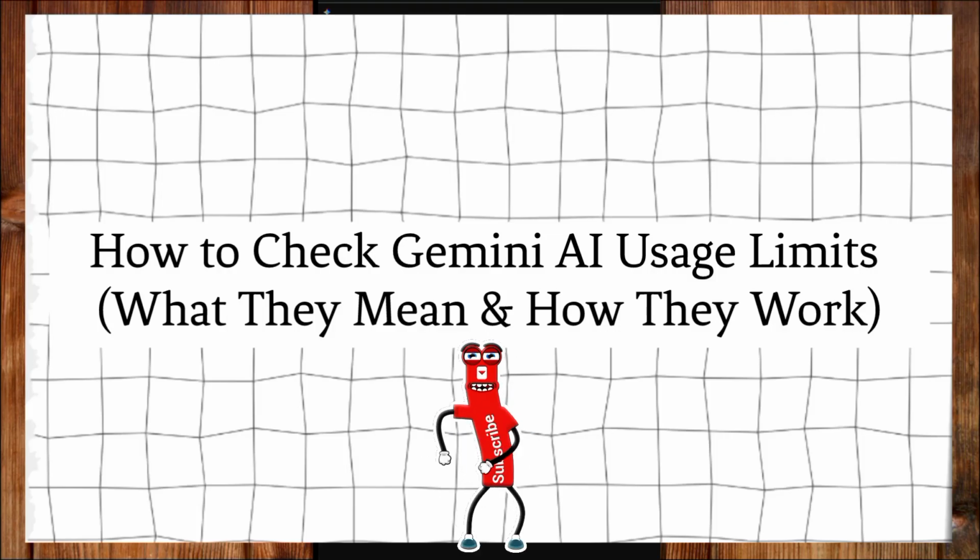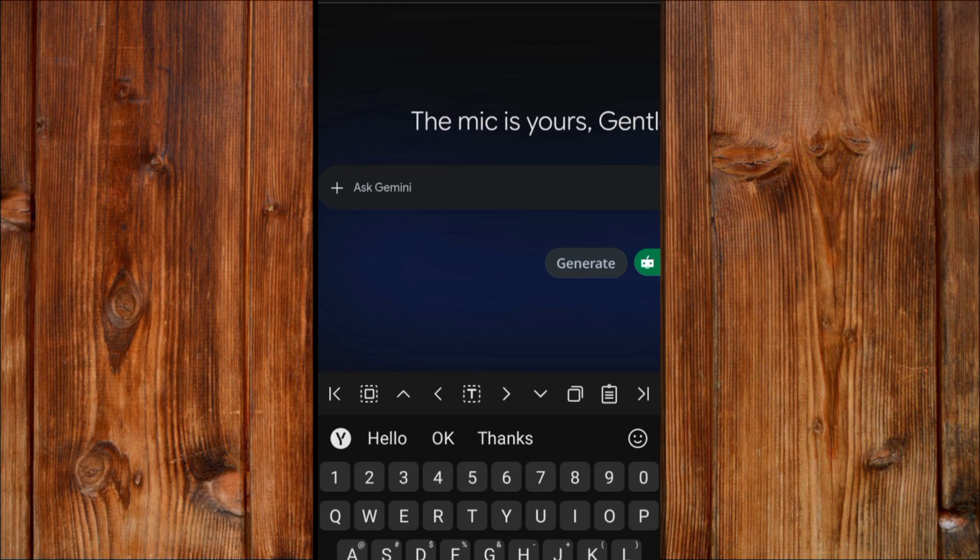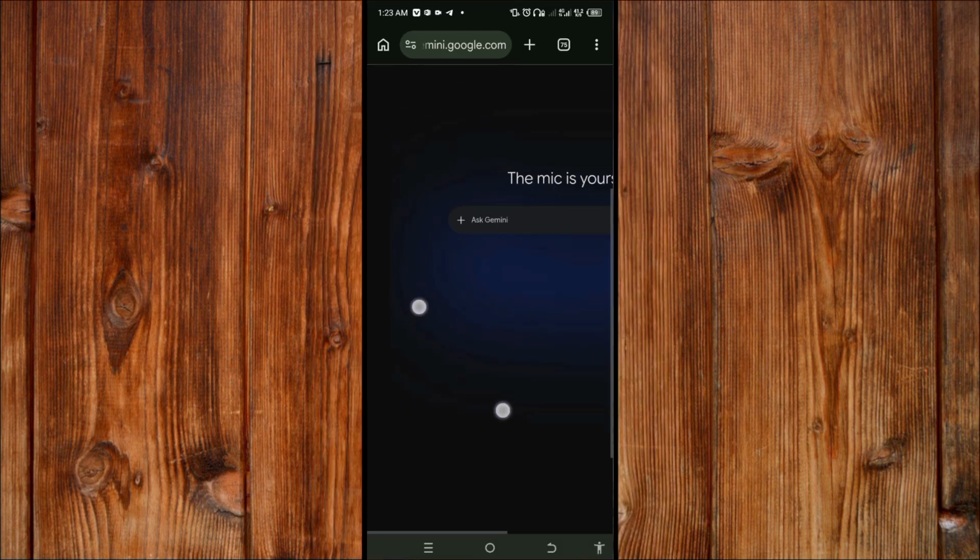How to check Gemini AI usage limit. Here I will show you what it means and how they work. Now to check Gemini usage limit, what you do here is to click on this setting icon on the down section here.